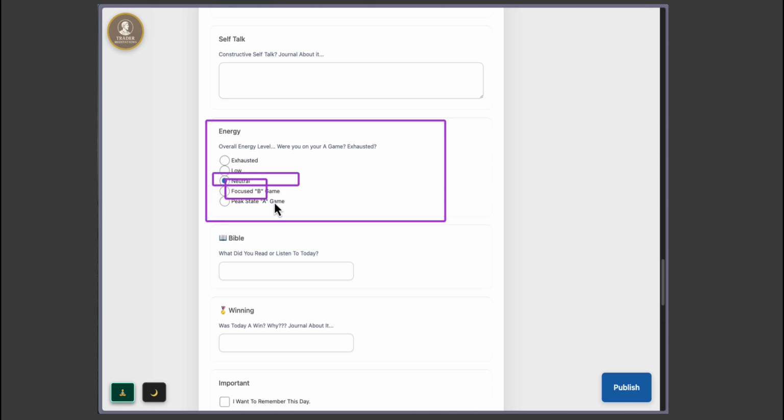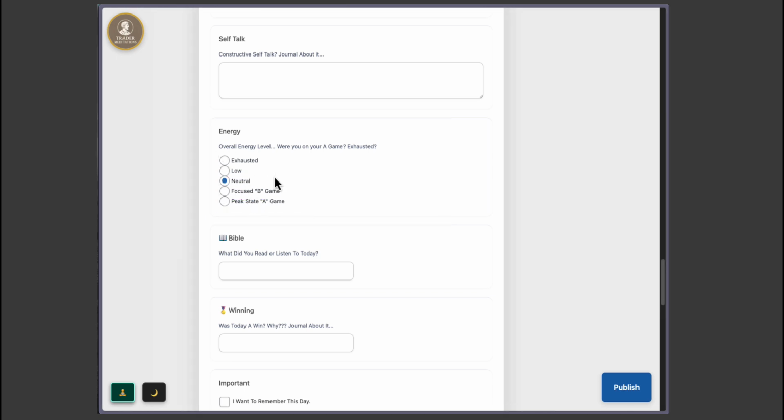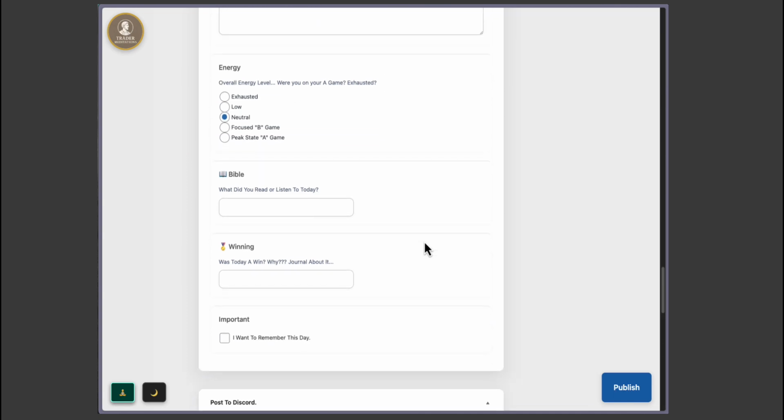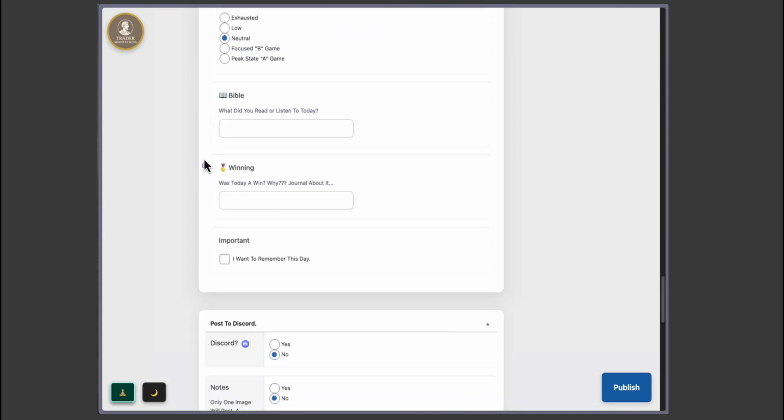Were you on your A game or B game? Was your energy low? Were you exhausted? Should we be measuring P&L based upon that? Should we be measuring the number of trades based upon your energy level? You betcha. And was today a win? Yes or no? It might have been a negative P&L day, but was it a win? Go ahead and journal that.